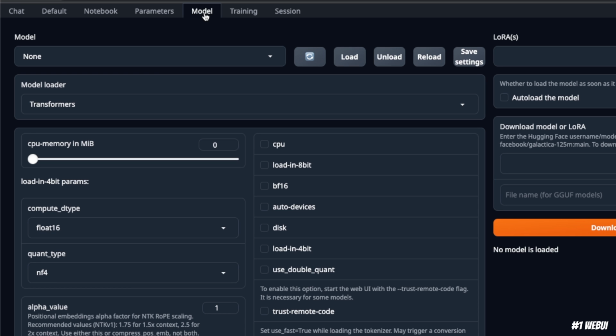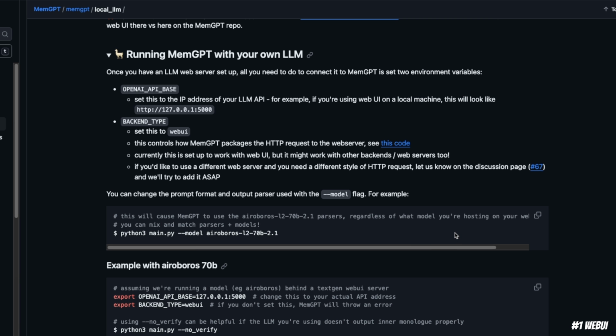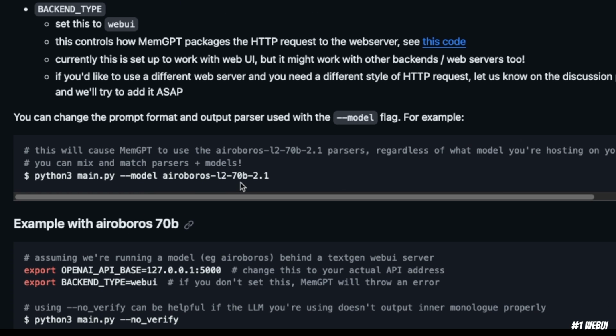Then we need to go to the model tab and now download a model. Now, one thing you want to be careful about is you want to use a model that has the ability to do function calling. Now, if we go and look at the example that they have provided, they are using Airoboros L2 70B. This is basically for the parser, but we're going to just use the same model.